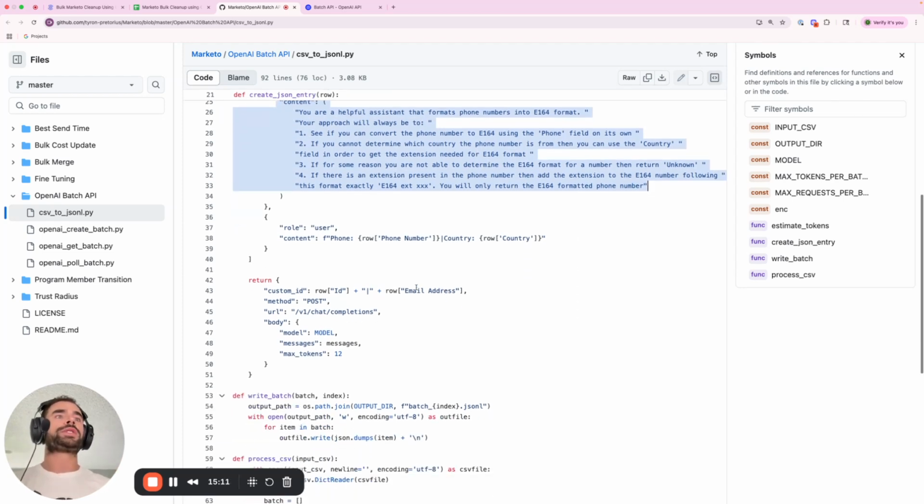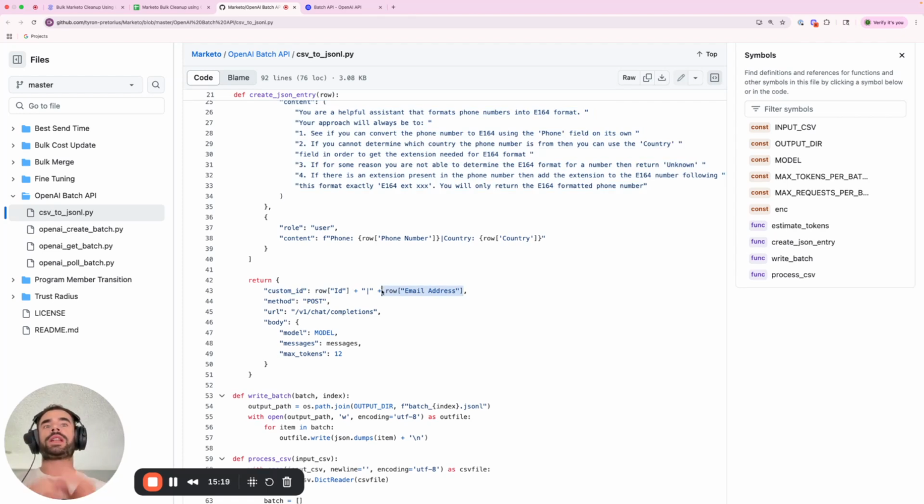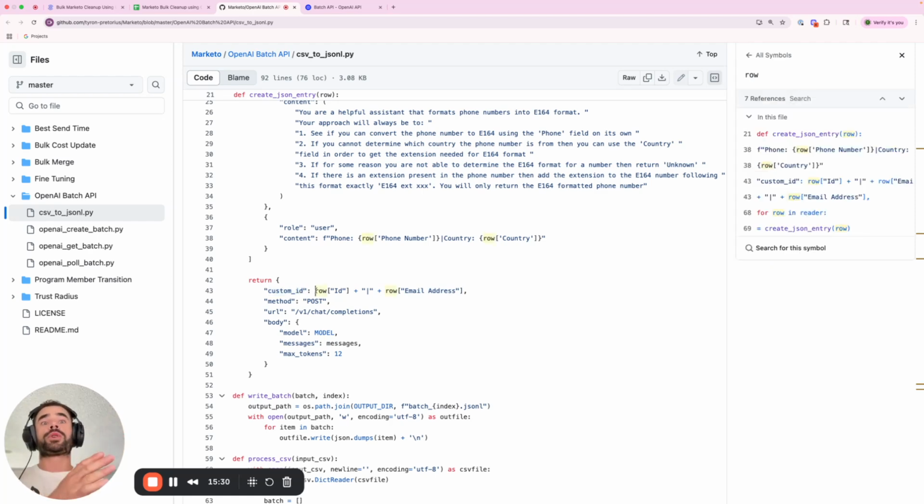And then you'll also notice that in this custom ID field, we're joining the ID from Marketo and the email address together. And this will be so that later on, when we get the results file from OpenAI, it's easy for us to know, using this custom ID field, which Marketo person this result corresponds to.